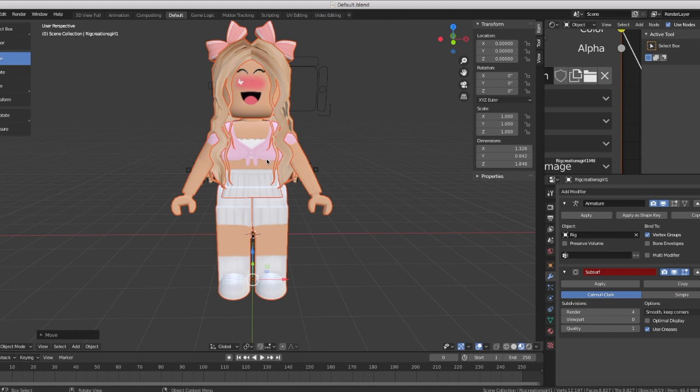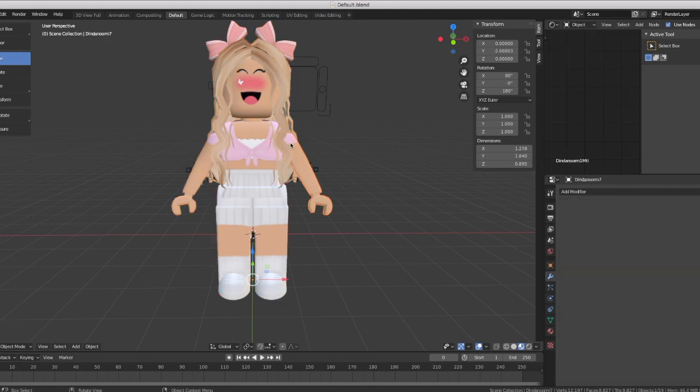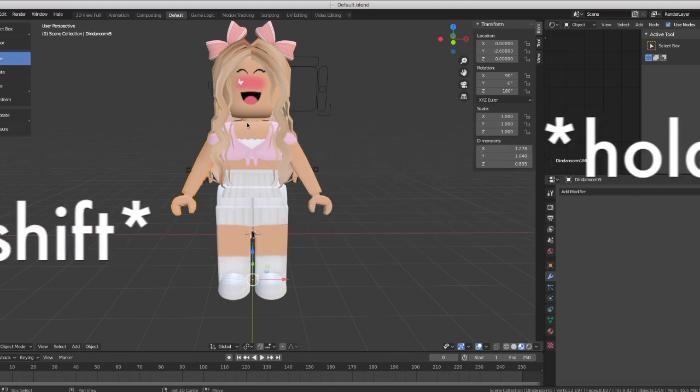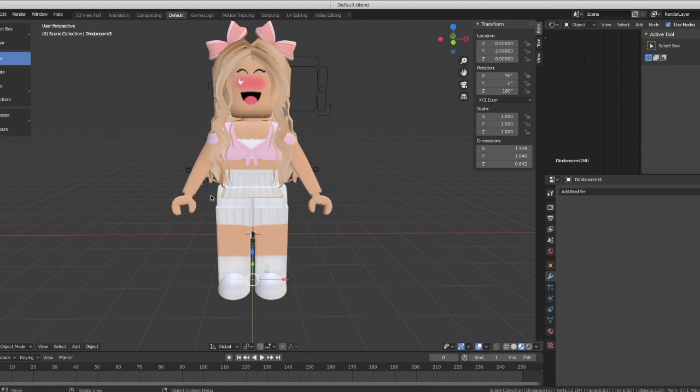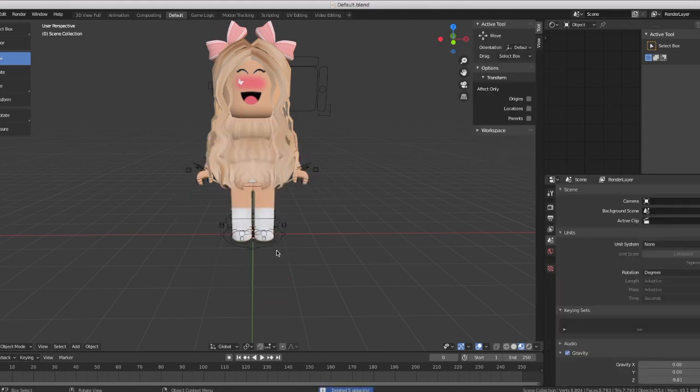Now delete all of the body parts and leave the head, the accessories, and just the hair. But delete the torso, hand, and the leg. So how to do it? Click on any body part first, and then hold Shift, and then click on the torso, and then another hand, and then leg, and another leg. And now to delete it, click X, and then Delete.